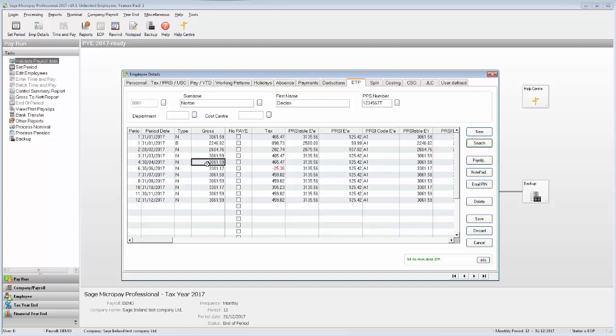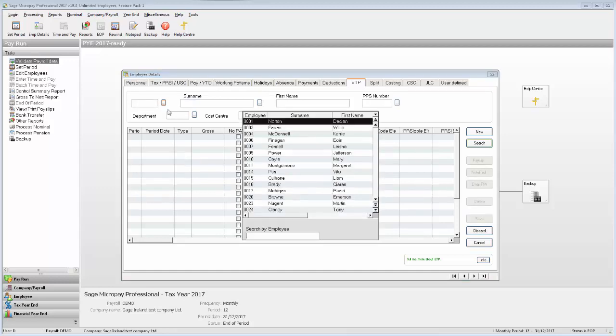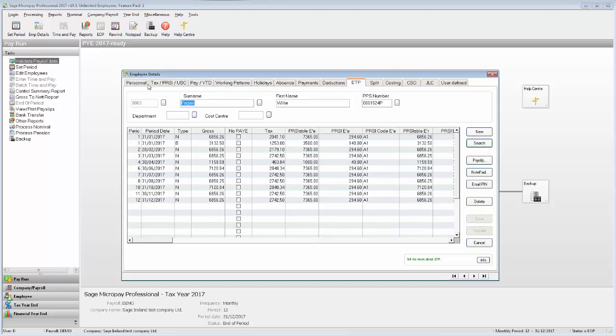If you've made any changes to the employee's record, click Save. If you haven't made any changes, this button will be grayed out. Repeat these steps for each of your employees on the system to check that their values are correct. Once you've done this, click Cancel to close the employee details window.